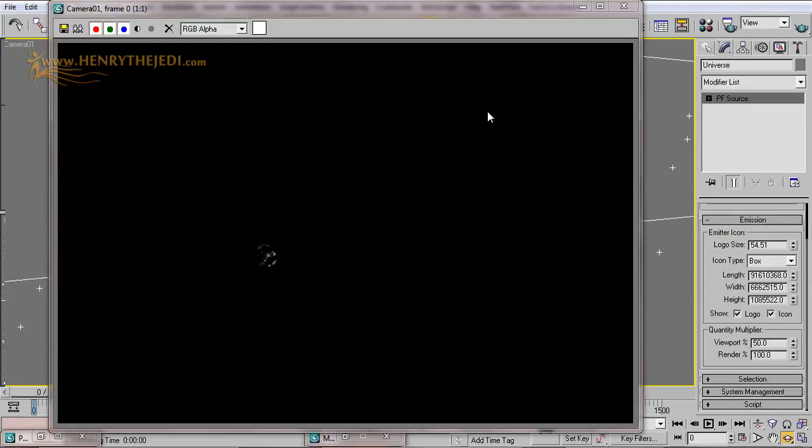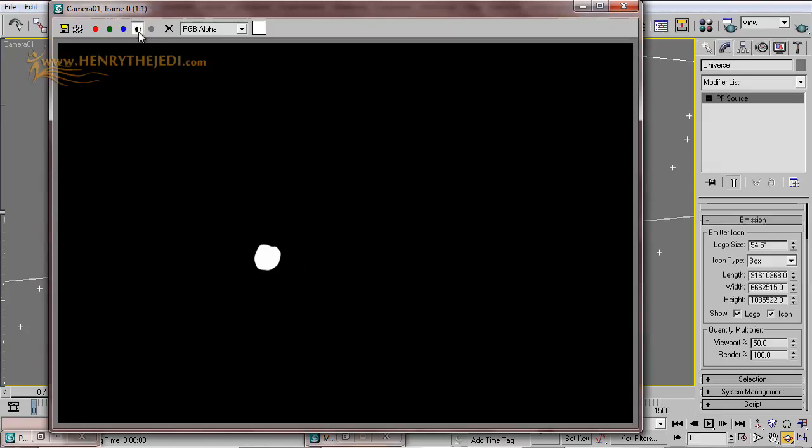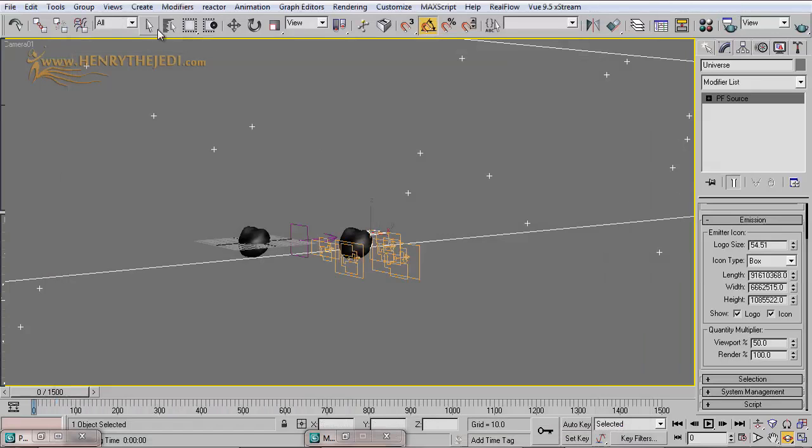Try to render this right now. You can see, of course, what you're having. Of course, stars do not appear because they need a material a bit.